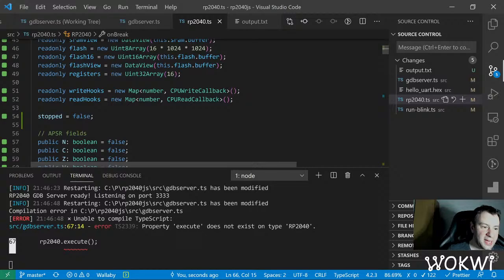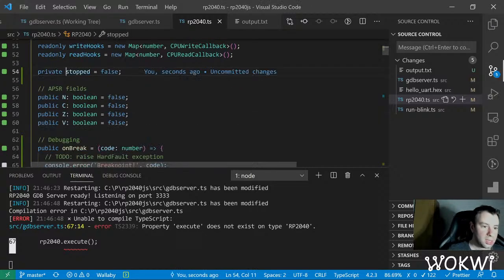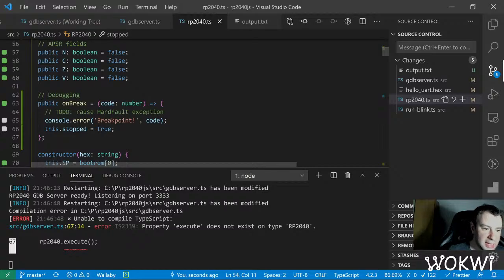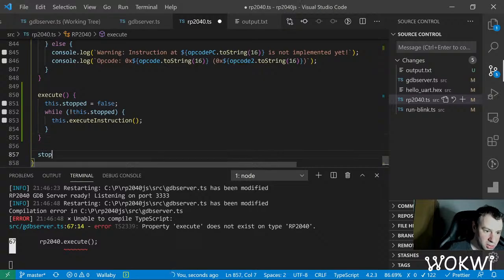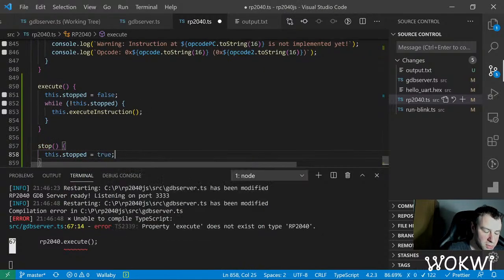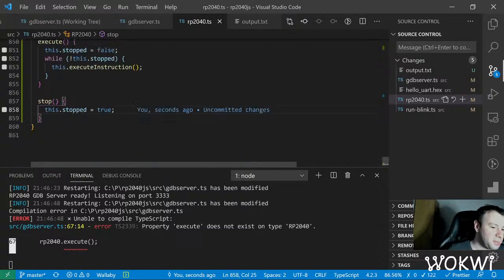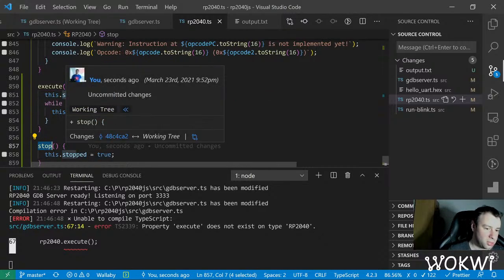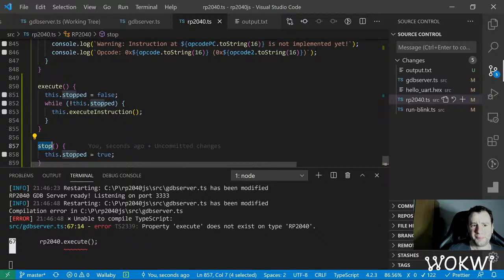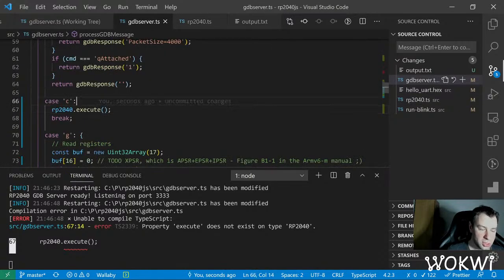Actually, let's make this variable private, so people, like the users of the class, won't touch it. And let's make another method called stop that takes care of setting stopped. So if at some point we decide to rename it or change the semantics of how stop works, we are no longer constrained by this external API. The external API is just calling this stop method. I think it's also a better API. Cool. So now in the GDB server, all we need to do is just say this.